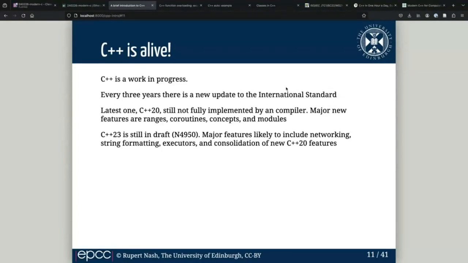That's going to be along the lines of the kind of networking features that you find in Java, for example. It's going to have more in terms of string formatting, certain things called executors, and a consolidation of the new C++ 20 features. Now, the key point here is that C++ 20 is still not fully implemented by all the compilers. You can find out what level of compliance each major compiler, like GNU GCC or Clang for LLVM, has, and what level of C++ 20 they've implemented. So you can find out what features the particular compiler you're interested in supports.